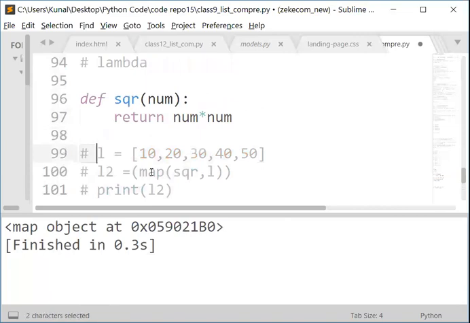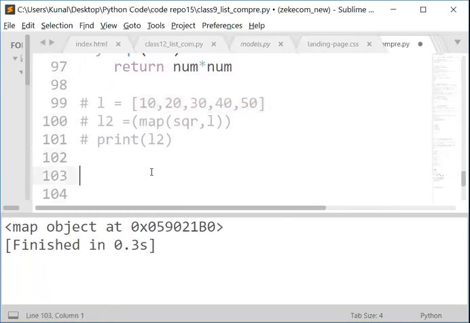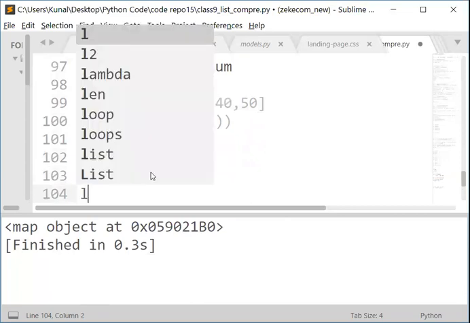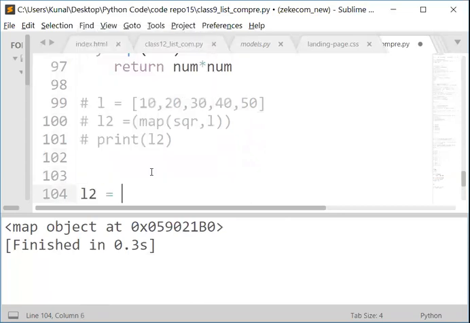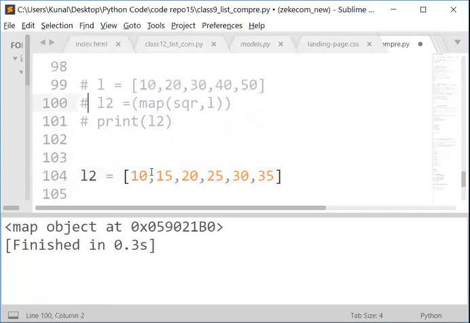So map will perform an operation and it will return a result with the same number of elements as the input. Now I want to filter out the elements. So let's take the same example of even and odd. If I want to filter out the elements based on a particular condition, in that case I will use filter.